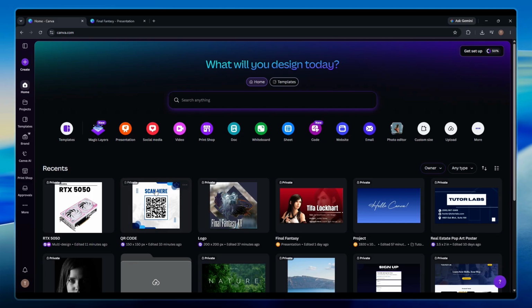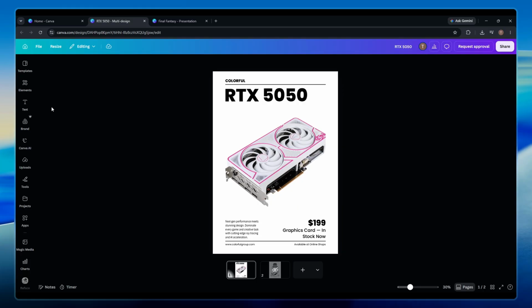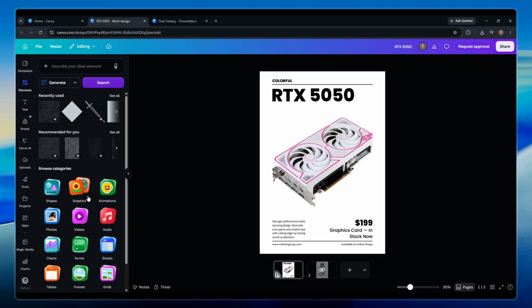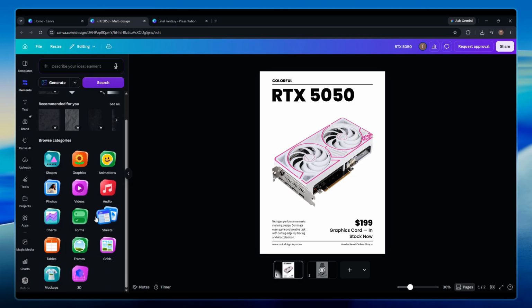First, open your design in Canva. Once you're inside your project, direct your attention to the left sidebar of the screen. You'll see several options there and you want to click on Elements. This is where Canva stores all its visual assets, including backgrounds, shapes, graphics, and more. Clicking on Elements opens up a whole library of design components you can add to your canvas.